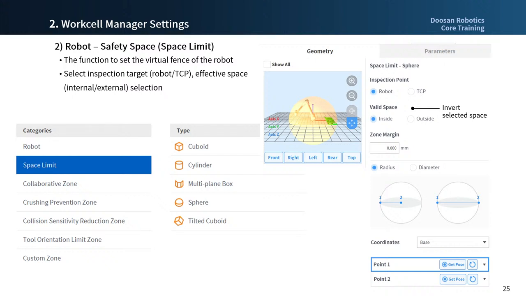The following is a robot safety space setting. As I explained earlier, safety space has five zones. You can also set the safety zone by selecting a multi-use custom zone. When you set the zone, you can create a zone by setting the desired area and the shape.